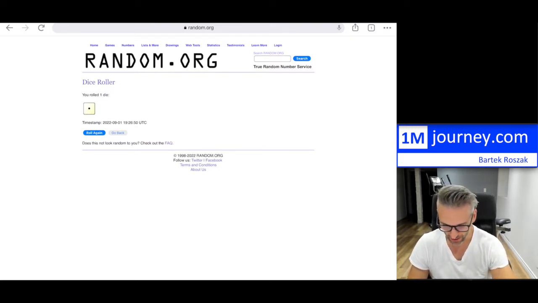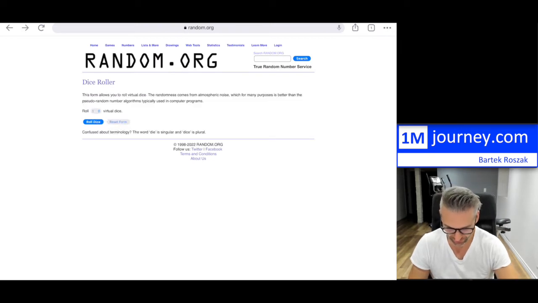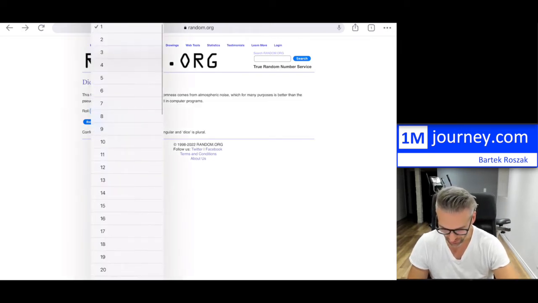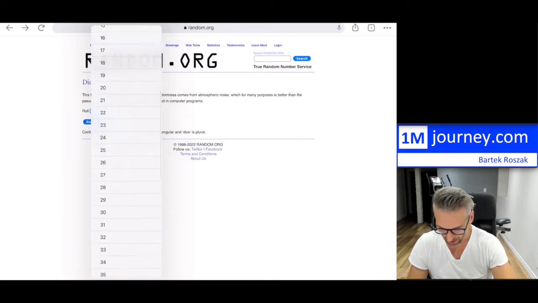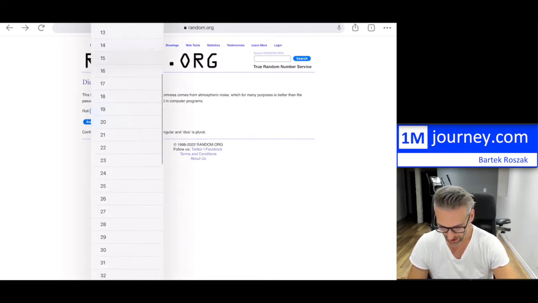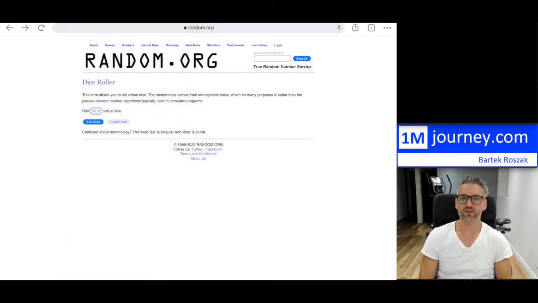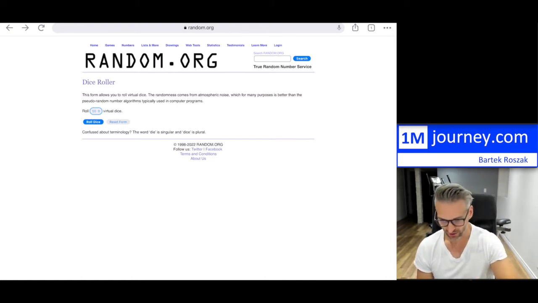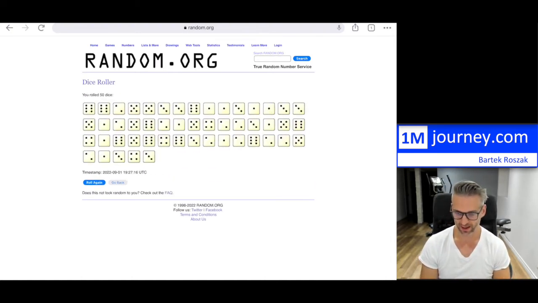Now I'm going to try to go back in here. So within here, how many virtual dice to roll? That would have been 1, but we wanted 50, so I'm going to put 50 within here, and then I'm going to record the results. So here you go. Let's roll them up, and then you have your 50 rolls.